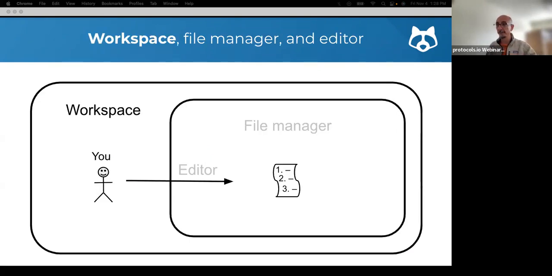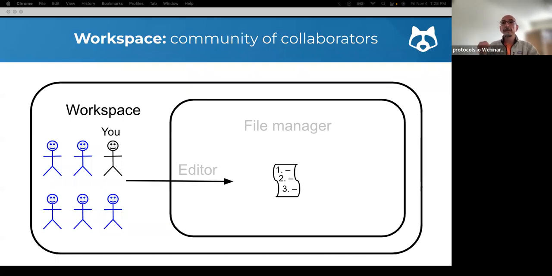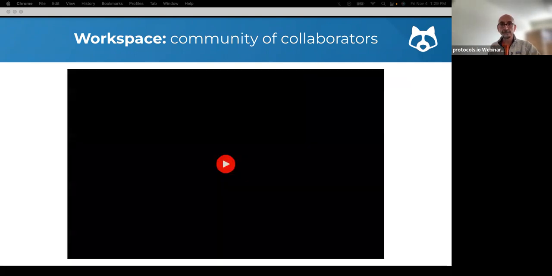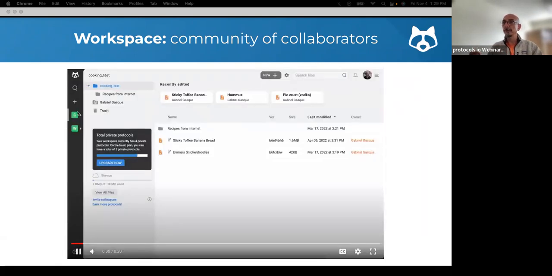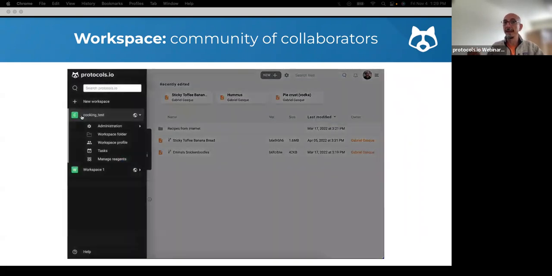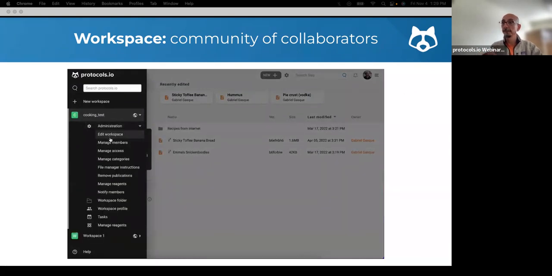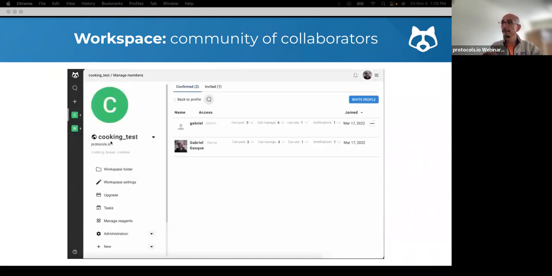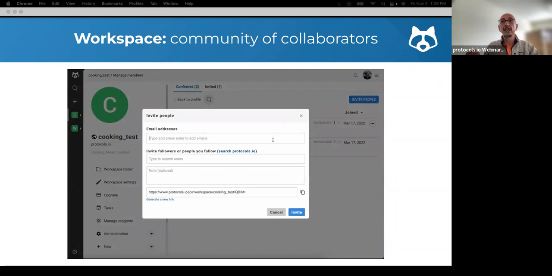Now, going back to the workspace. This is the space for collaborations. You can invite anyone to join your workspace. It can be a student or a postdoc, another faculty member within the same institution, or external collaborators. To invite collaborators, you go to the administration menu of the workspace and you select Manage Members. And then you can invite a new member by typing their email address.